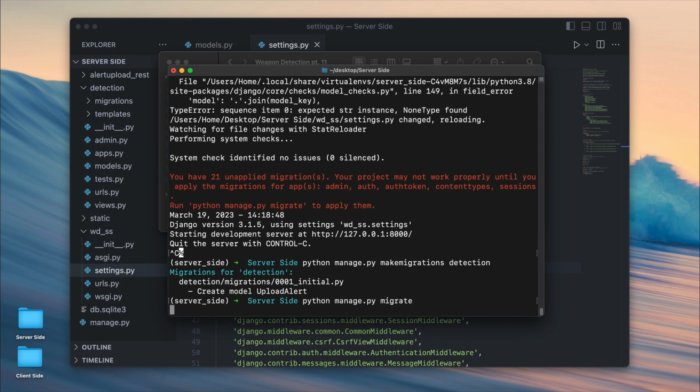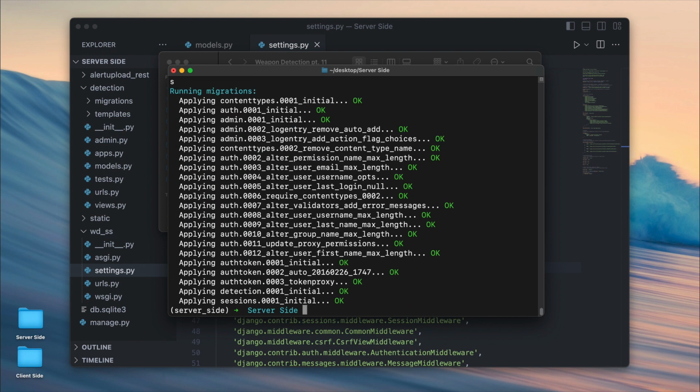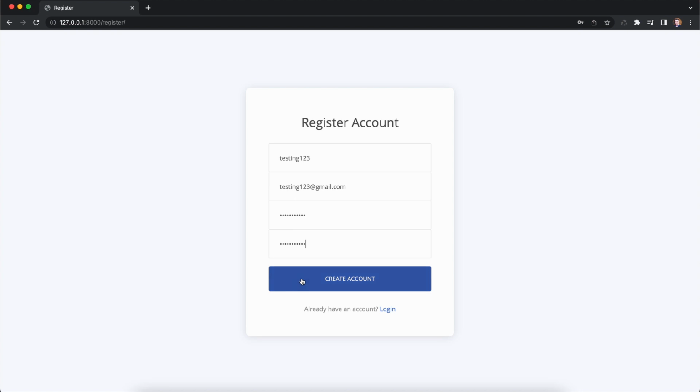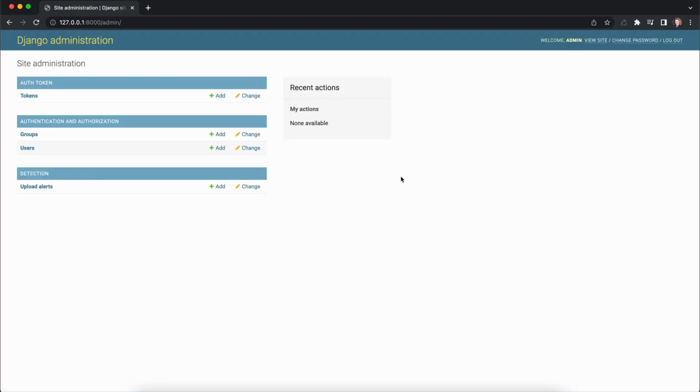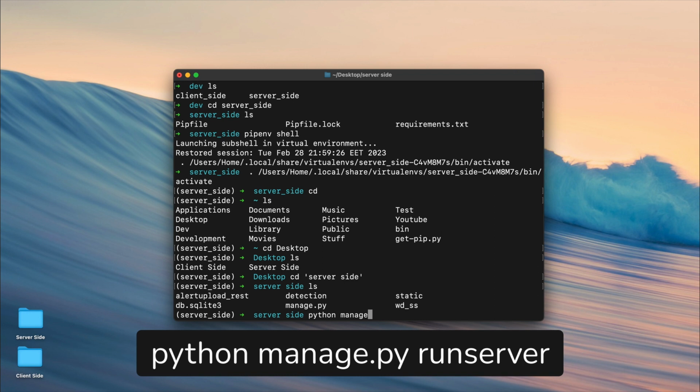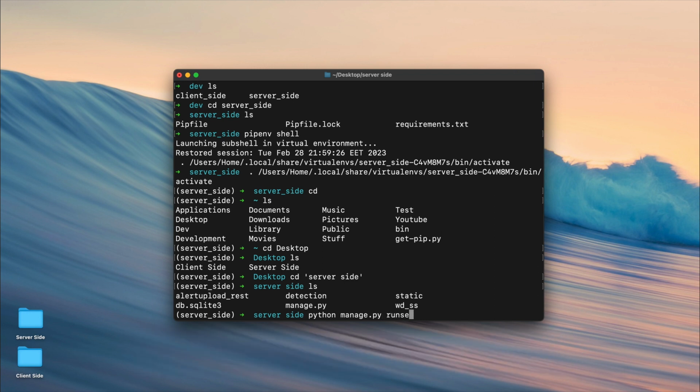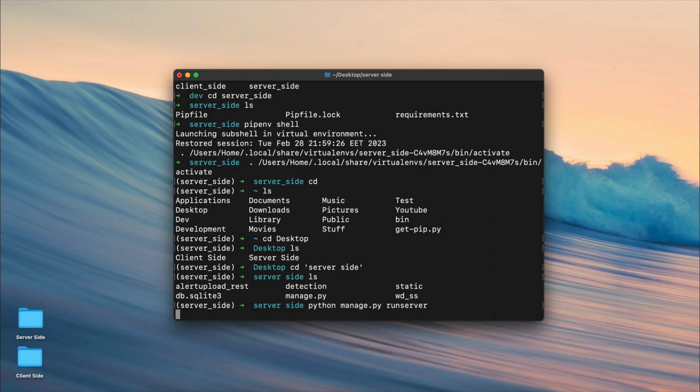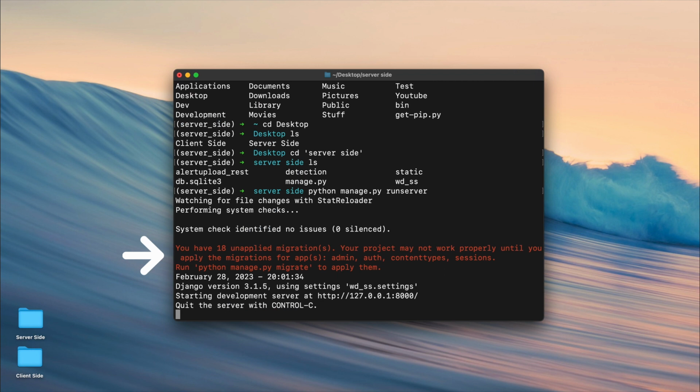In this video, we will create the database for the server-side application and we will code the login and register flow. Also, we will create a super user and we will explore the Django administrator panel. When we start the Django server, we can see that we get a warning stating that we have 18 unapplied migrations and that our application might not work properly.